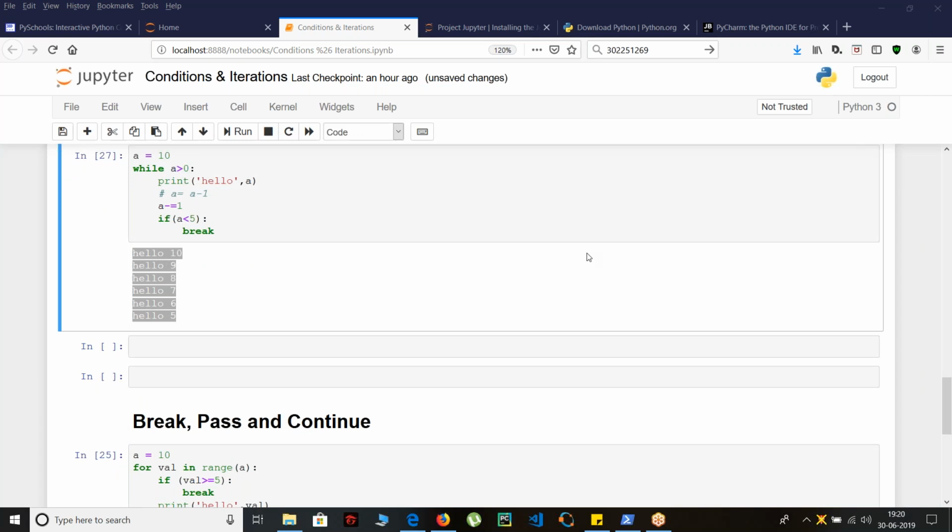So yeah, I have a question: what is an infinite loop, and how do I know my while loop has control up to a particular length in the program?